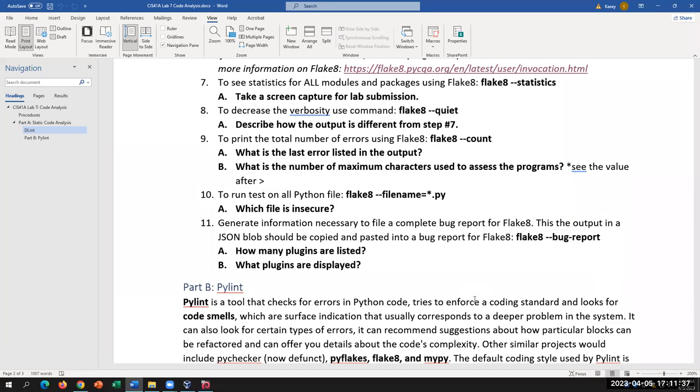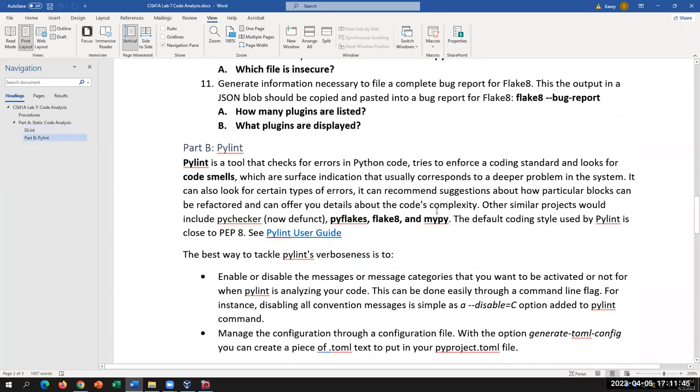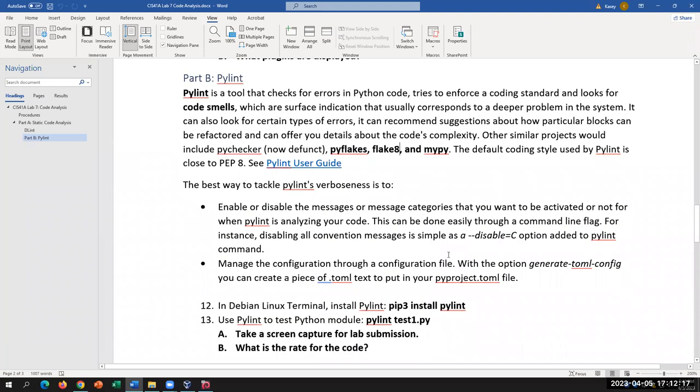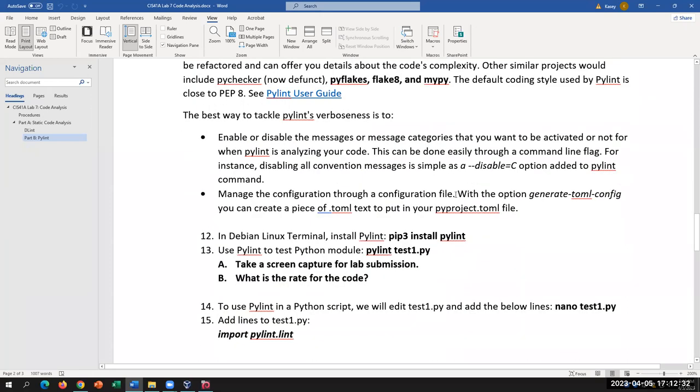So as we go, we want to take a screenshot and answer the question. Now for pylint, you're going to see that it also checks your code and looks at errors. It's also going to give you a ranking or score. And it uses the pychecker. So it also uses flake8, pyflakes, and mypy. These are the types of tools that are integrated with pylint. Okay. If you want it less verbose, you can use the option to decrease the output. And then you can also change the configuration file of the application.